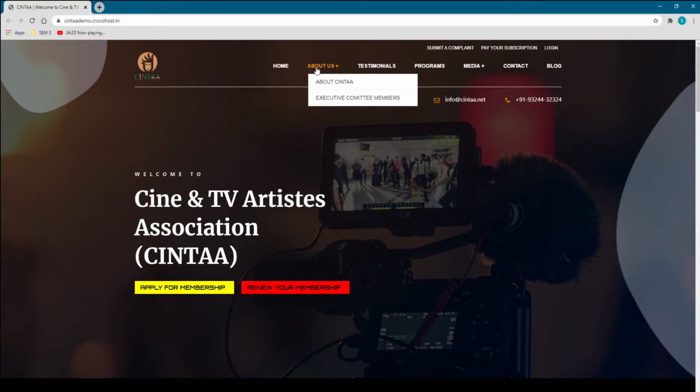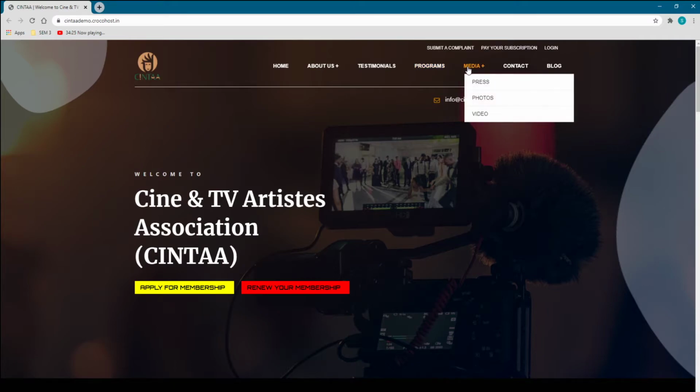Next, let us look at the navigation menu. The home button, About Us, which has a sub menu of About Us and EC members page. The testimonials, programs, the various programs that we have. Then there is media, that has press, photos and videos as a sub menu. Then the contact page and the blog section.